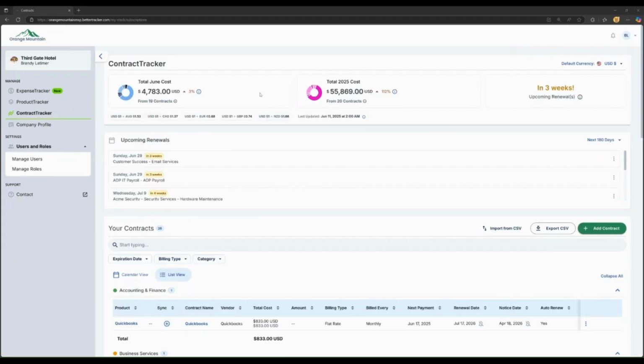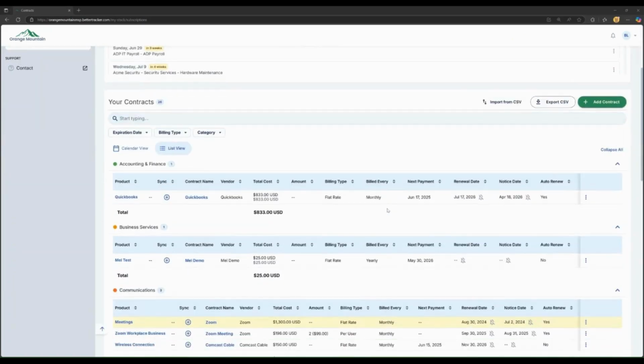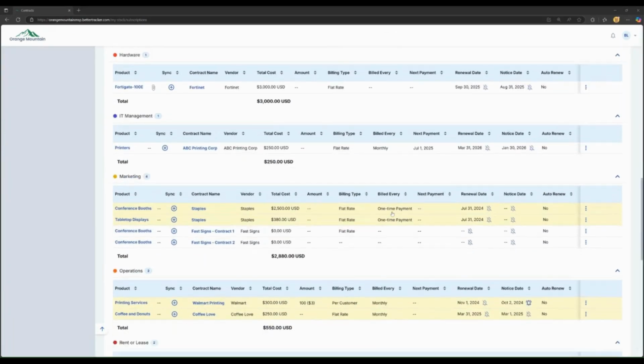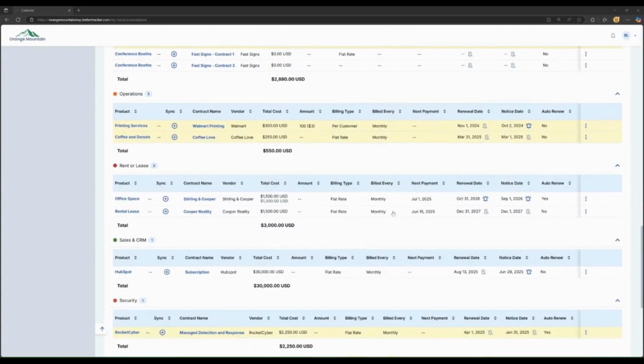You will see on this view, your monthly cost and your yearly costs have now updated based on that new contract you have just added. Now scroll down and look for rental and lease, and I'll look for the one I just added.